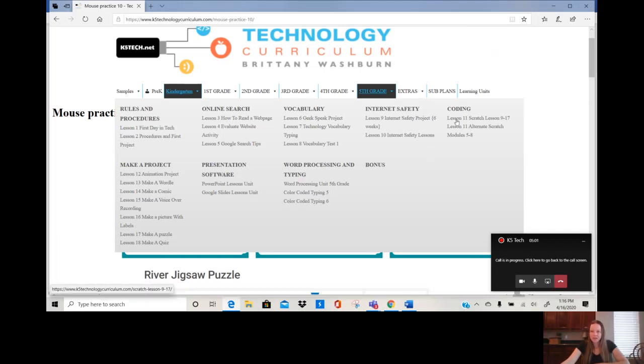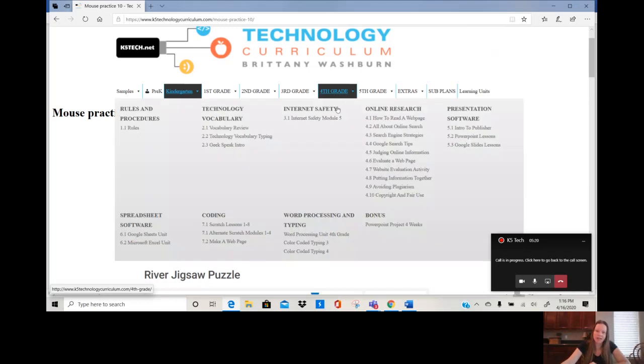Also, if I look over here at the coding lessons, it says coding lessons, Scratch lessons 9 through 17. If I've never done Scratch, I don't think it's a good idea to start on lesson 9, I think I need to start at 1. So instead of 5th grade, I'm going to go down to 4th grade and look and see if they have it. Coding. Oh, here it is. Scratch lessons 1 through 8. That's a better place to start. So I would click on that and do those lessons instead.